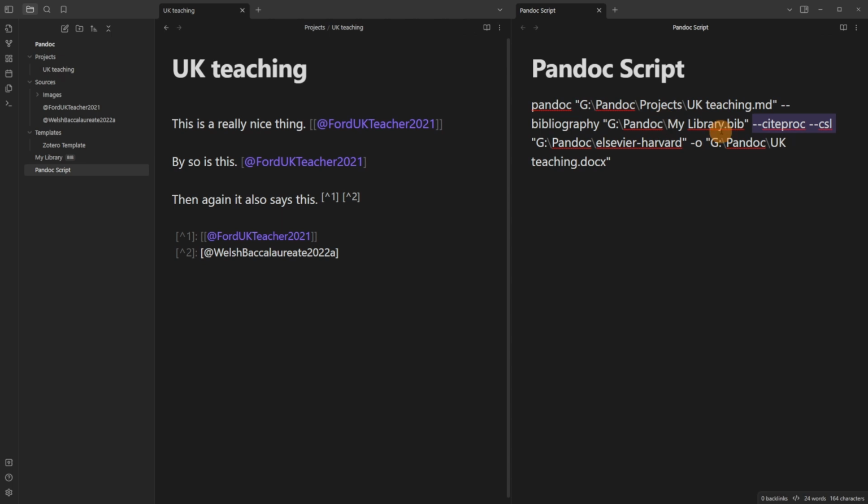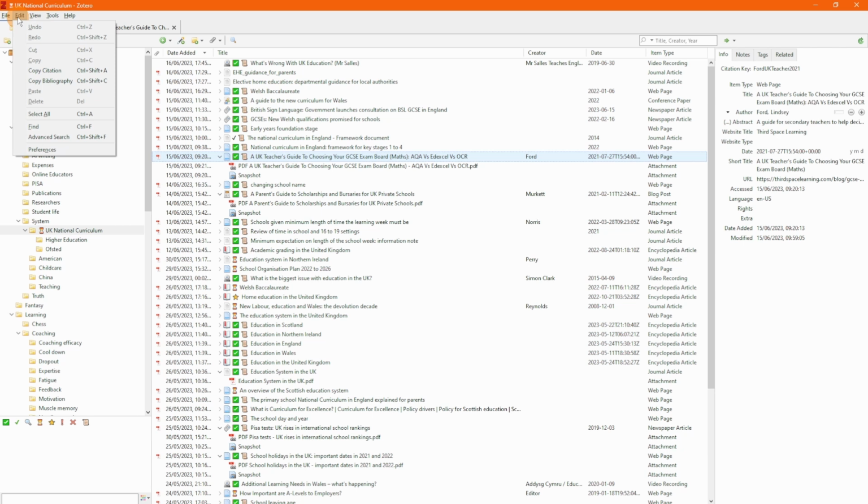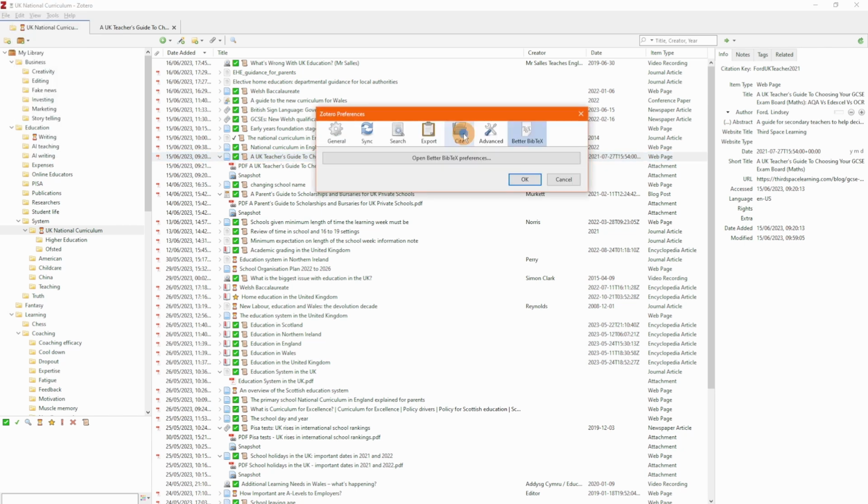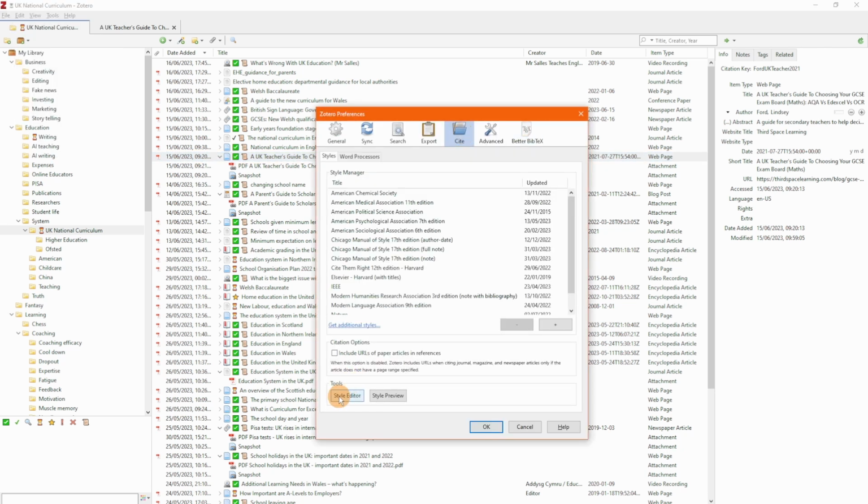I then want to use the information from the library and get the citation information in a CSL file. And again, I need to tell it where all that information is. So I need to create a CSL file from Zotero. This time I'm going to go to Edit, and then Preferences, Cite. Now I'm going to go to the Style Editor.